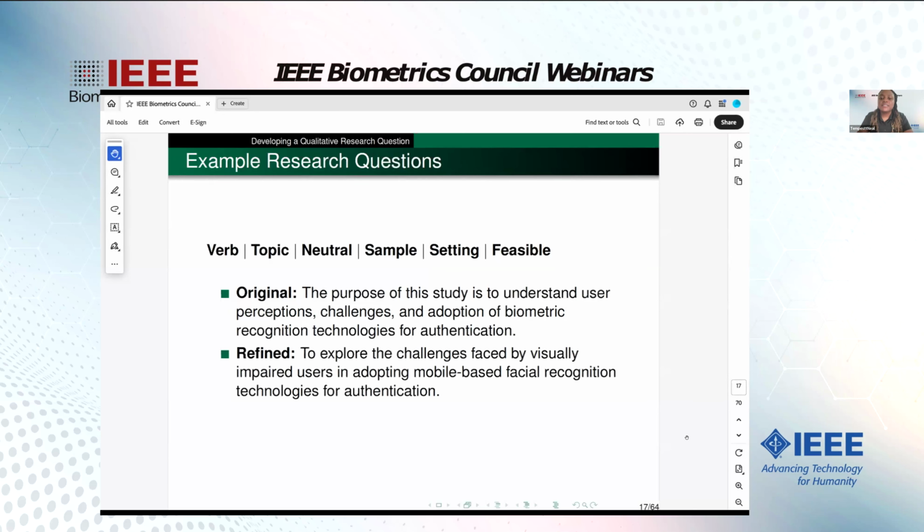But you can refine this and you could say, to explore challenges faced by visually impaired users in adopting mobile-based facial recognition technologies for authentication. To me, this is more clear. We start with the verb, to explore. We know exactly who our sample is. We know what the setting is. And this is a lot more feasible in terms of setting up the study and defining the study than the original version.